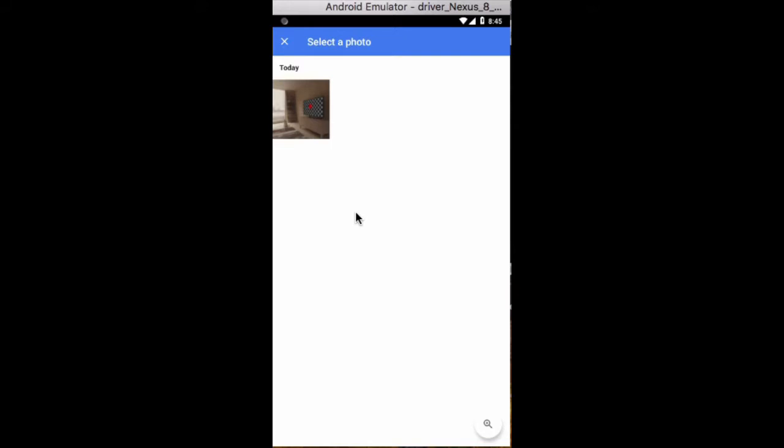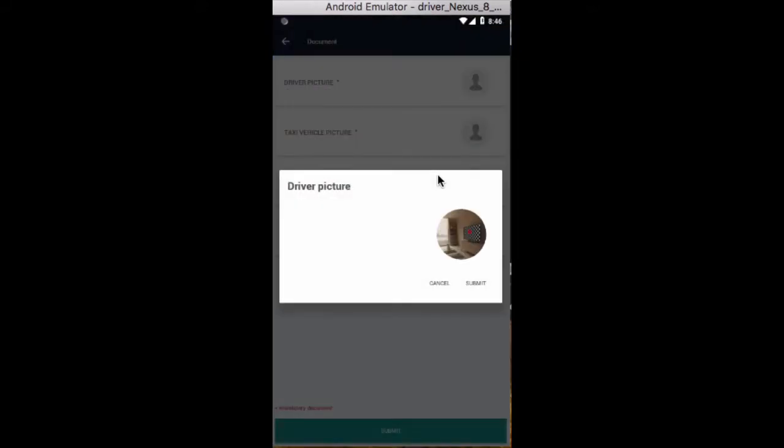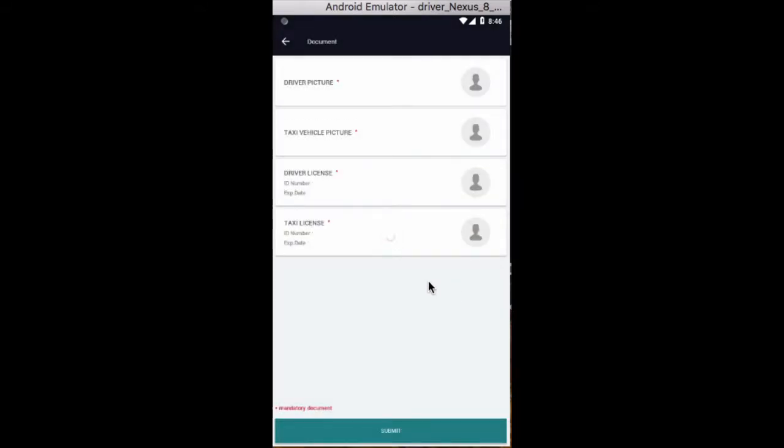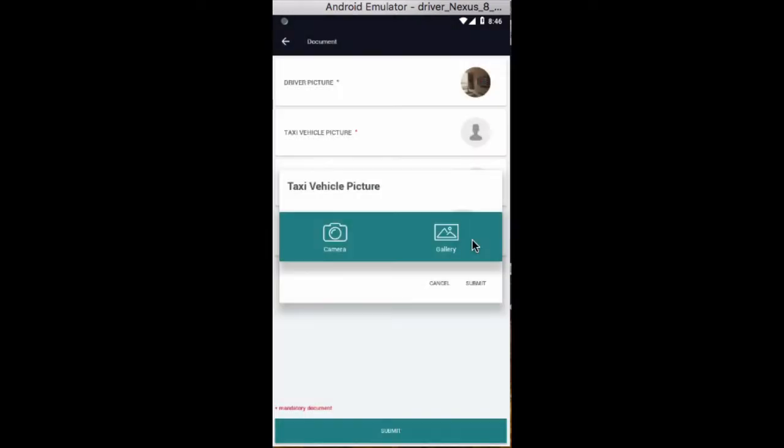And we're gonna use the same picture for all of these. It doesn't really matter which pictures I'm using. This is, again, just a mock account.